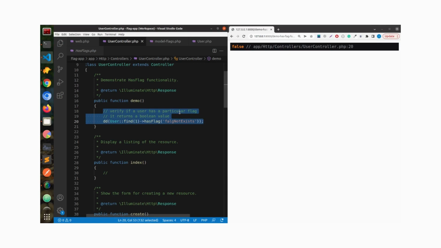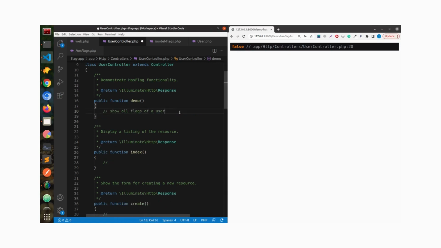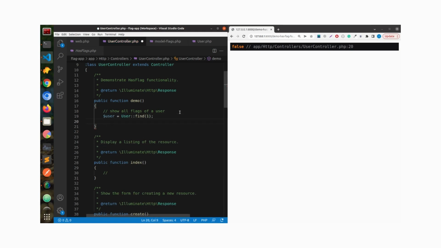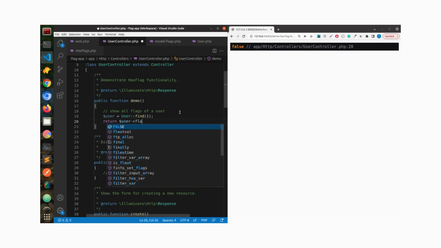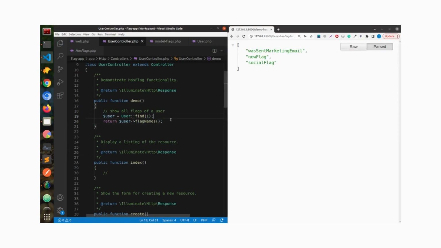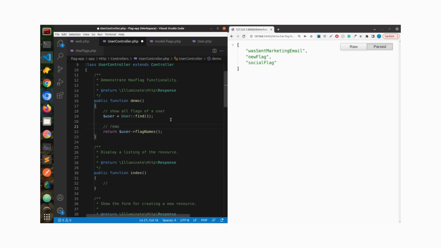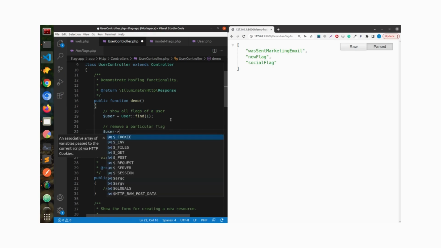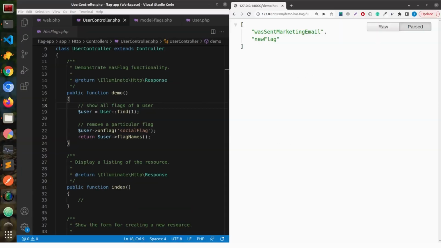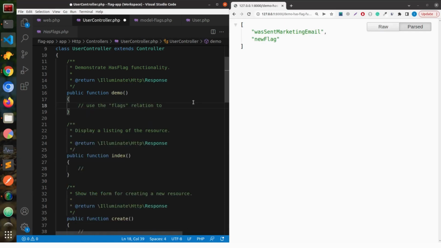Next, remove a particular flag of a user. Lastly, use the flags relation to delete all flags on a model.